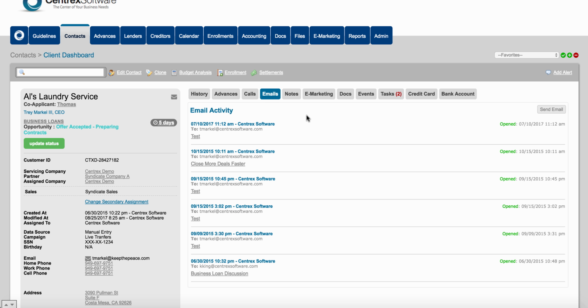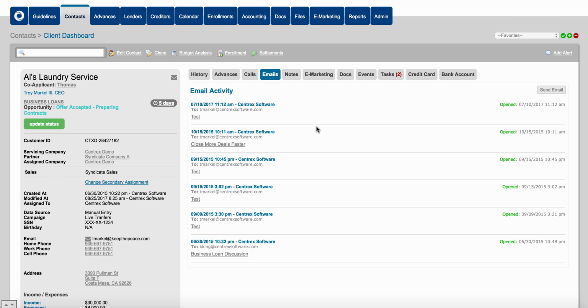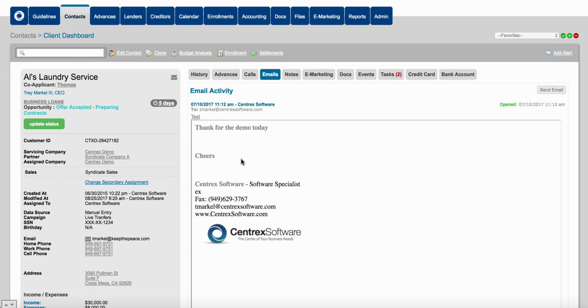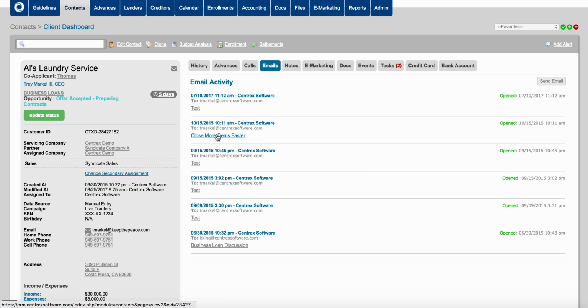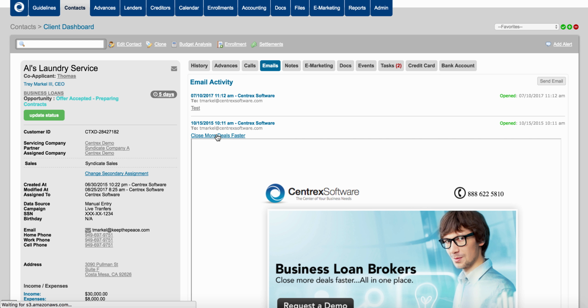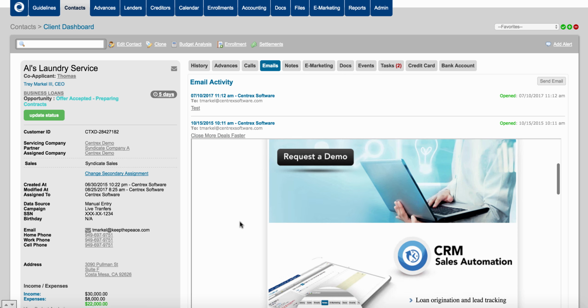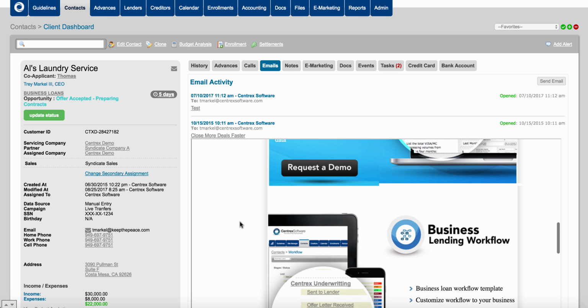If I jump into emails, every single email you've sent out of the software is date and time stamped. When it was sent, the day it was sent, the time it was sent, where it was sent from, so what user sent it. You guys can always click on the title and the subject of this email, and it'll actually pull up the full HTML or text email you sent off to this particular client. Okay, so if you've sent off a nice looking HTML email like we do here at Centrex Software, you can see that nice looking HTML template here.